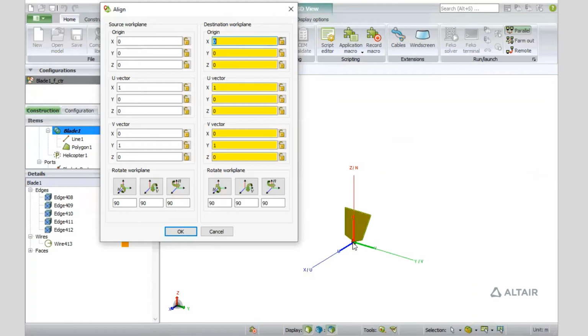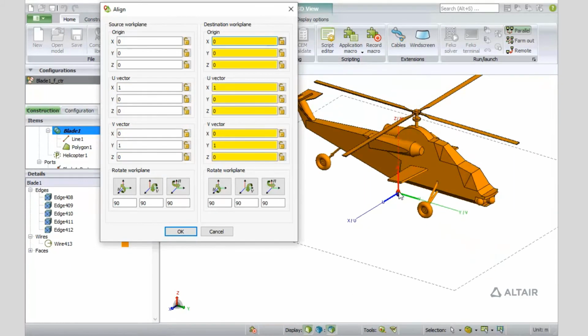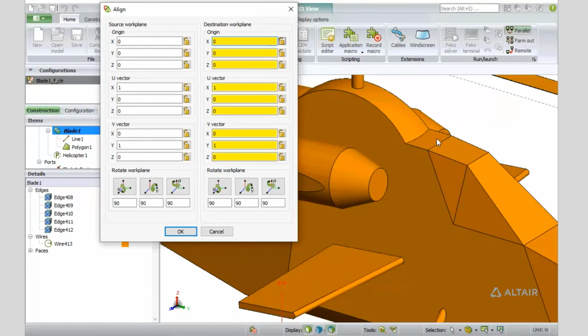Altair Feko opens the Align tool for placement of the blade antenna on the helicopter. The blade antenna is imported at the origin since the default workplane is set to the global origin. We keep the origin workplane as is and only modify the destination workplane. We will place the blade on top of the helicopter.